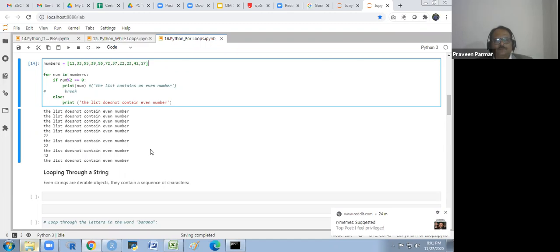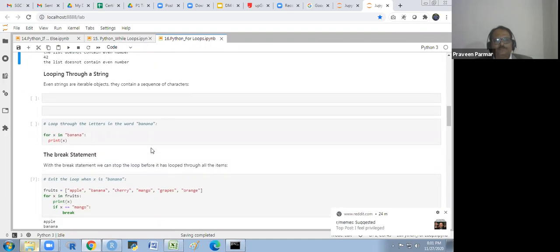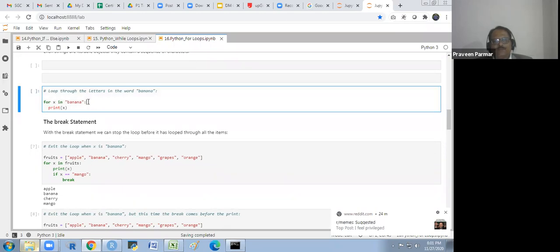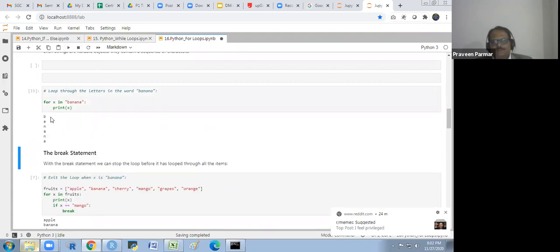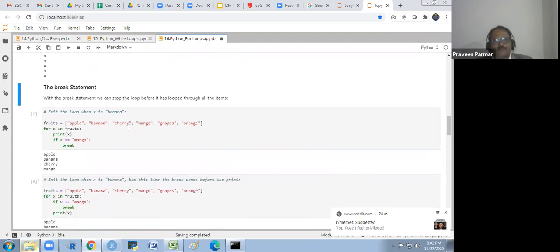Now, loop through the letters in the word banana. We have the various letters in banana, and for x in banana, if I apply the loop here, then I will get banana in this way. Okay, and now we understand in a deeper way about the break.